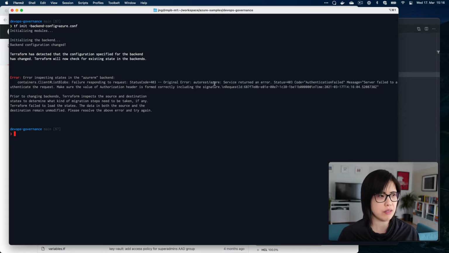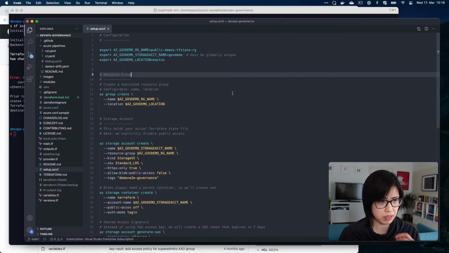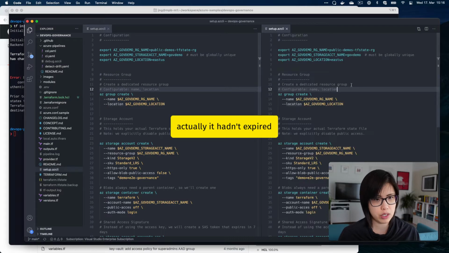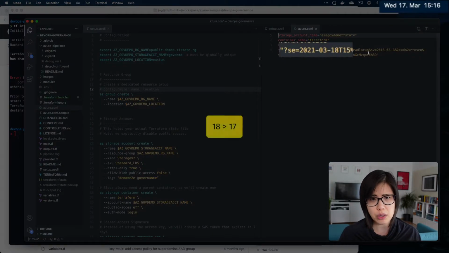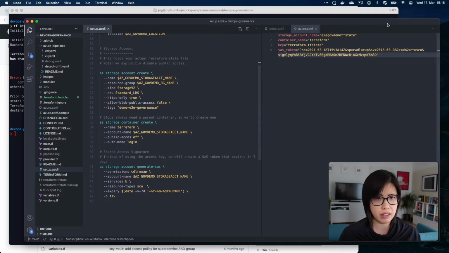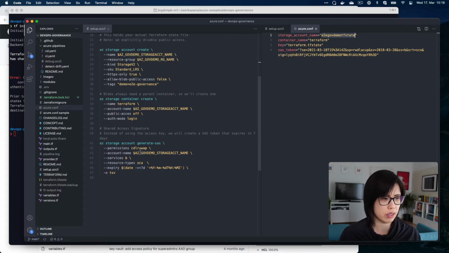My SAS token for the state file expired. So I'm going to cheat and come in here. So I have a SAS token here. And I don't care if you see what the token is because I am not publishing this video today.